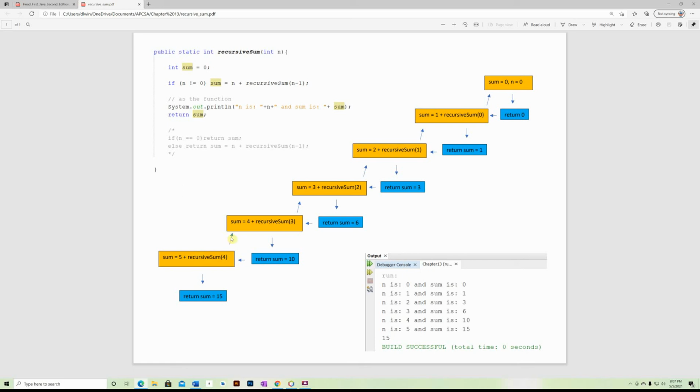When 4 gets passed in up here, again it will say integer sum is equal to 0. If n not equal to 0, then sum equals 4, but then it's going to call recursive sum 3. Again, sum is not going to be assigned until recursive sum 3 is done processing. Here's recursive sum 3. Again n is 3, and now it's going to call recursive sum 2. But sum is not assigned until recursive sum 2 has done processing.